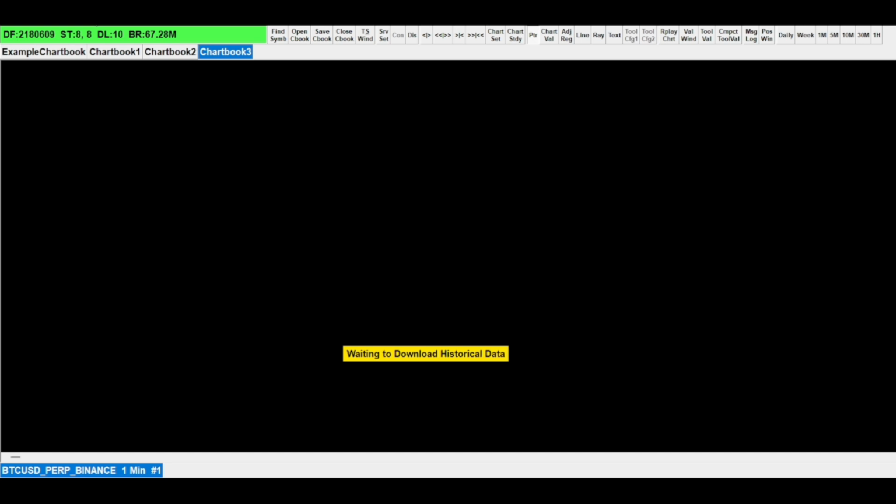And to customize VWAP, this is optional. So before clicking OK, you can hit Settings. You can change the color, line style, or add VWAP bands for the upper and lower levels. You can even anchor it to a specific bar or time if needed.